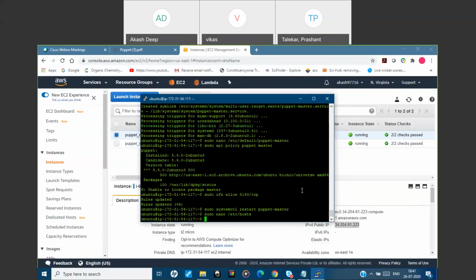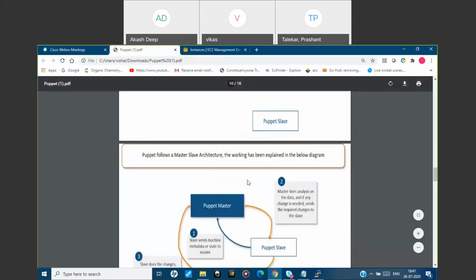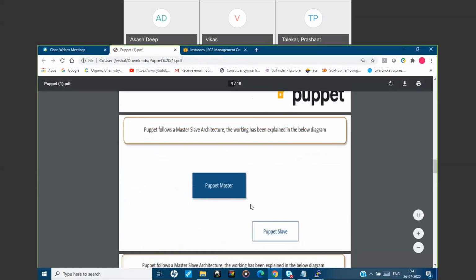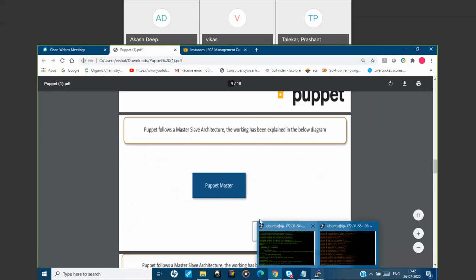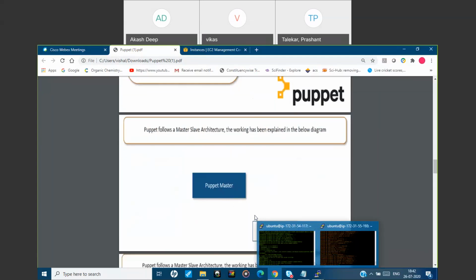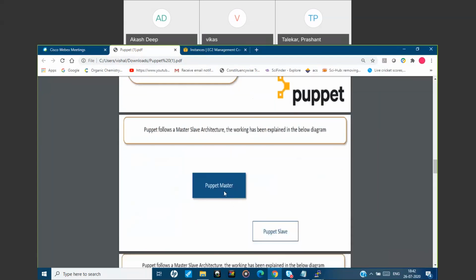So up to here we had performed these steps. We had configured the master and slave, right? This slave is a slave to this Puppet master. We had installed the Puppet slave on this node and Puppet master on the master node, and we had connected these two via IP, right? Under the Puppet slave we had specified the IPv4 of this Puppet master.